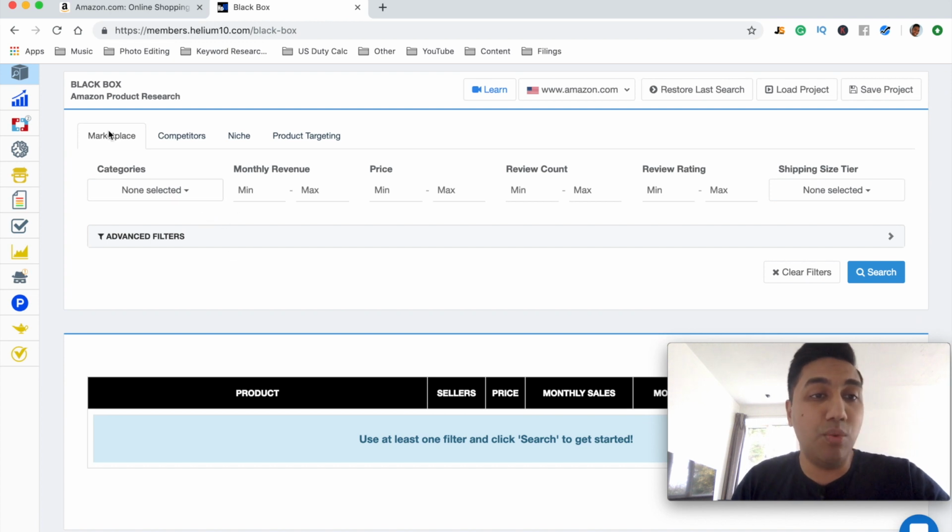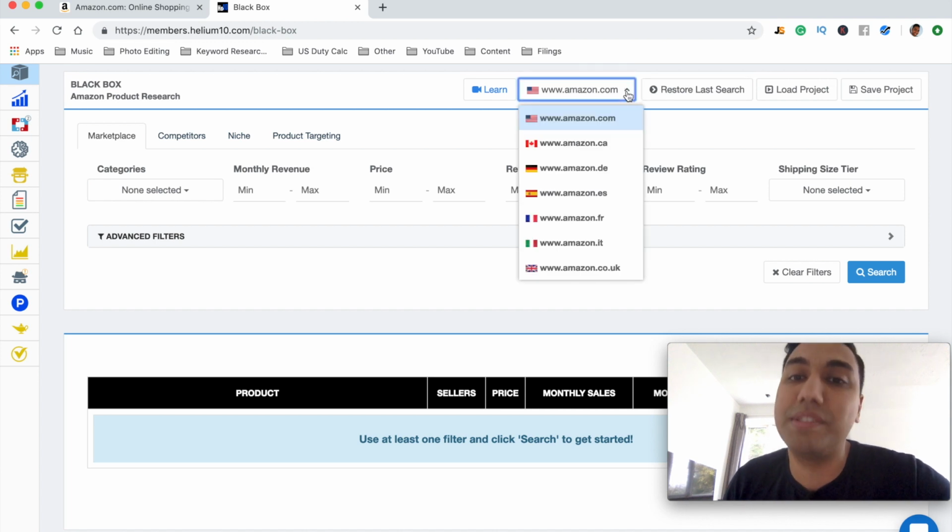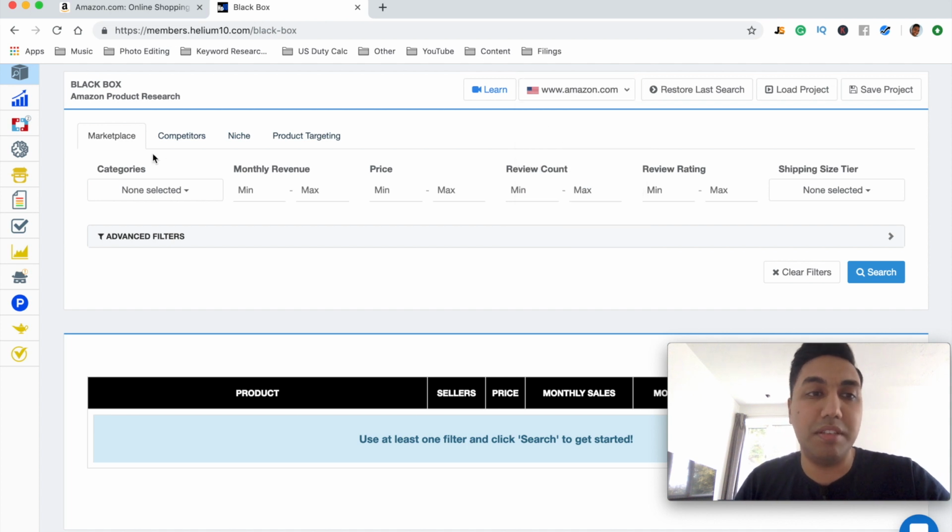So the first thing that you want to do is select the marketplace over here. And you want to make sure that you pick the relevant country that you're selling in. So whether it's Italy, whether it's UK, Canada, etc. But we're going to be using Amazon.com, which is the USA.